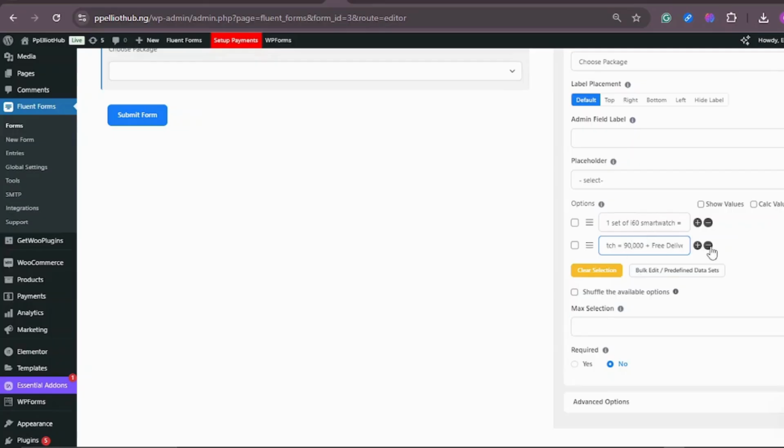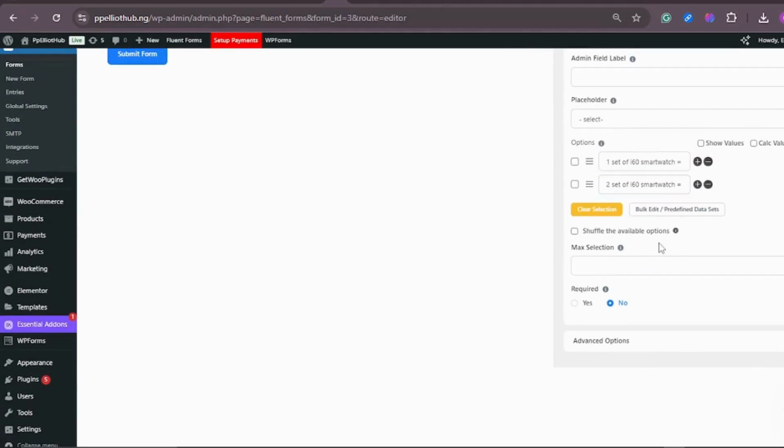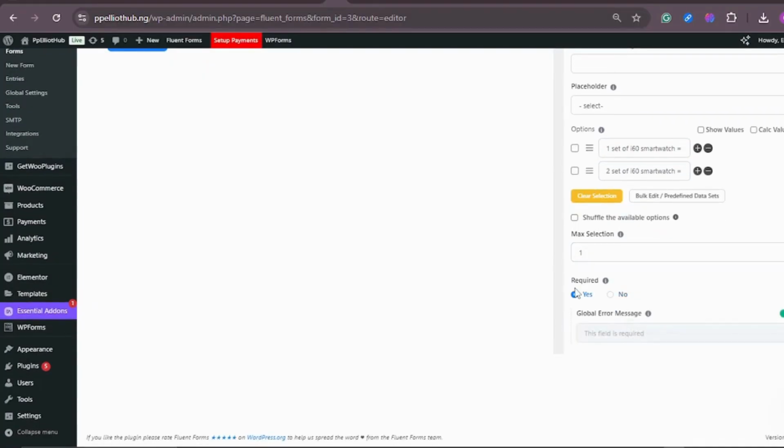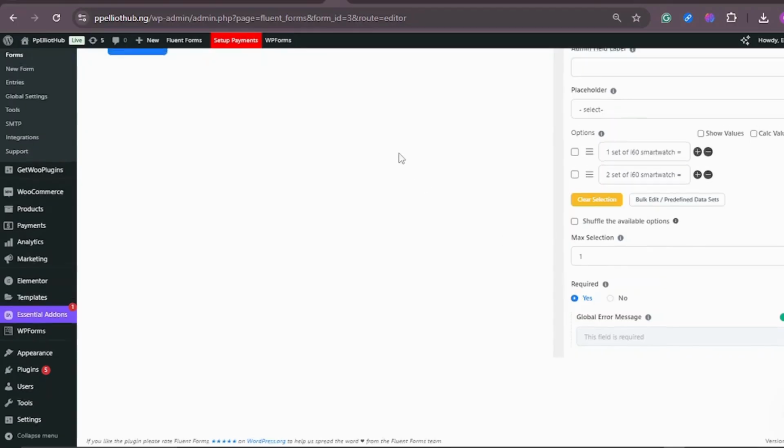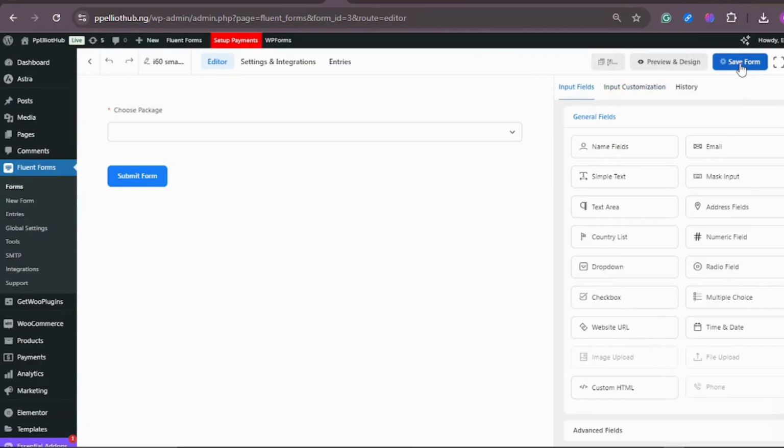So if you have a third package, you can just add and name the third package here. But we want just two packages. If you're buying one, if you're buying two, that's fine. So I'm going to remove this one. Then the next thing here, you make sure that they cannot select the two of them at the same time. You can only select one, maximum selection one. Some people mistakenly select two and one together, so you become confused. Then you want to make it compulsory, because they must have selected an item before you can submit this form. All right. So you click on save.